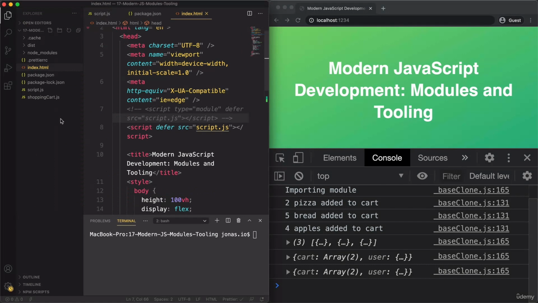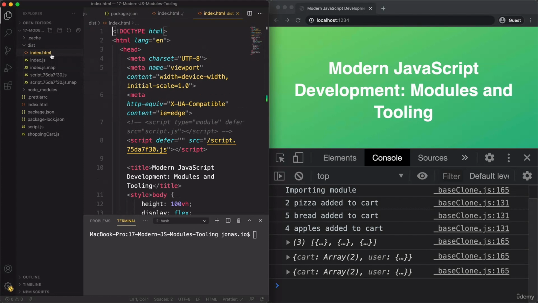So what it did was to create this dist folder, which stands for distribution, because it is essentially going to be this folder that we will send for production. So basically it's the code in this folder that we will send to our final users. So you see it created a new index.html here and also a bunch of JavaScript files. So let's take a look at this index here.